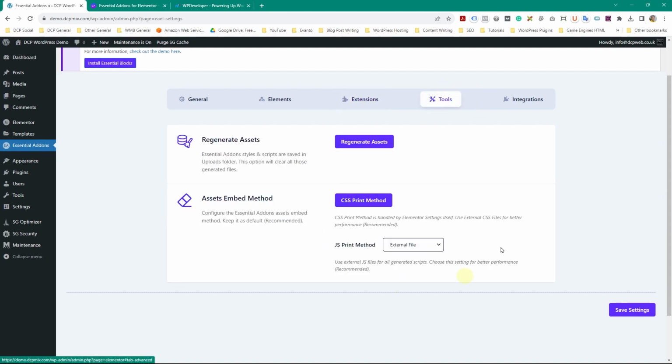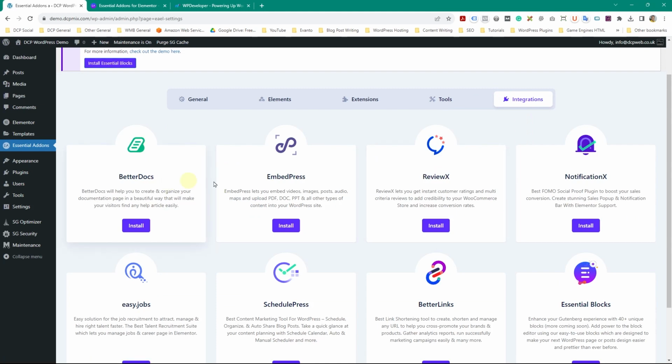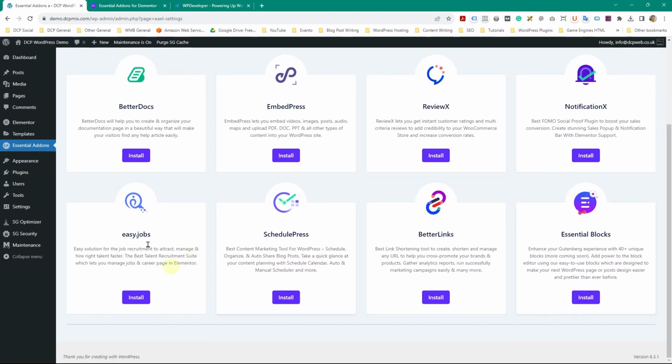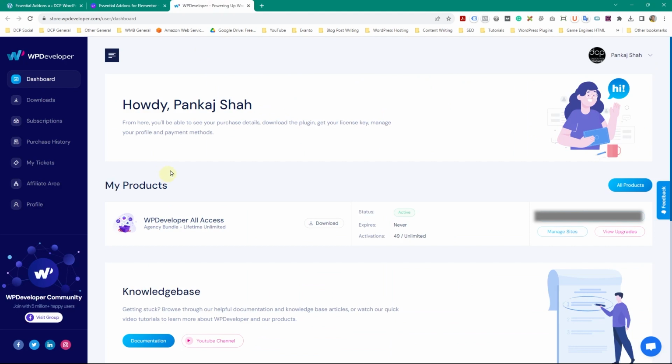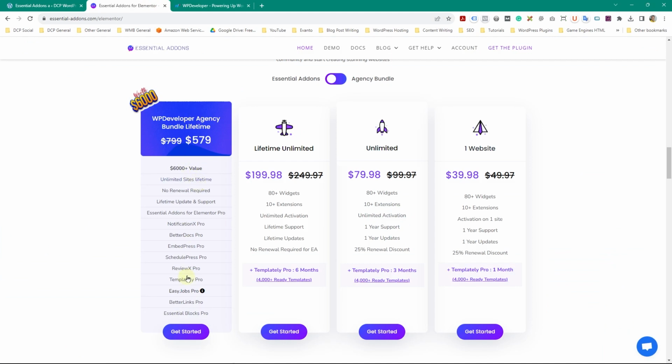You've got tools here. We'll go through these maybe in another tutorial. You've got integration. So these are all the other tools that you can purchase separately, but it might be wise to, let's just go back to Essential Addons. We're actually on the website here. Purchase this bundle where you can just use it on as many websites as you want. Unlimited websites, and a lifetime license, all the updates and upgrades. You get that all in one package here for $597.